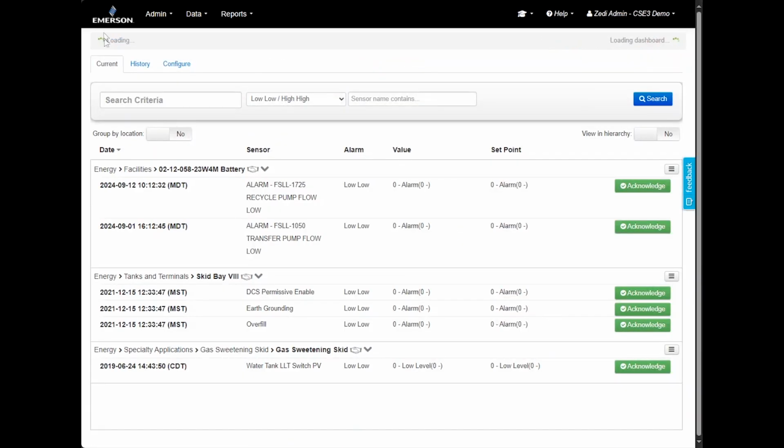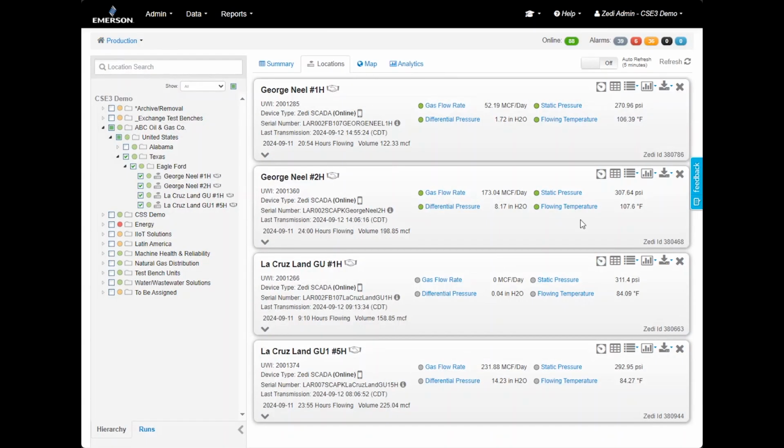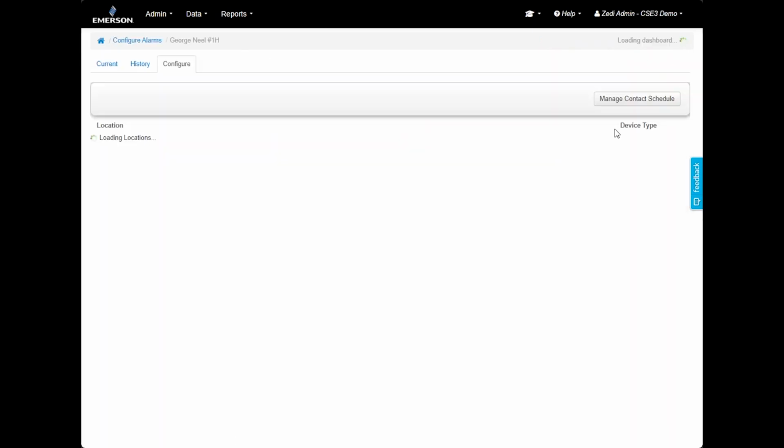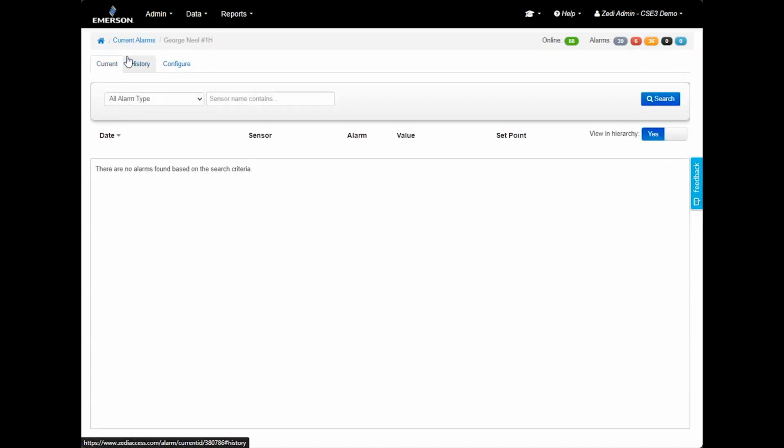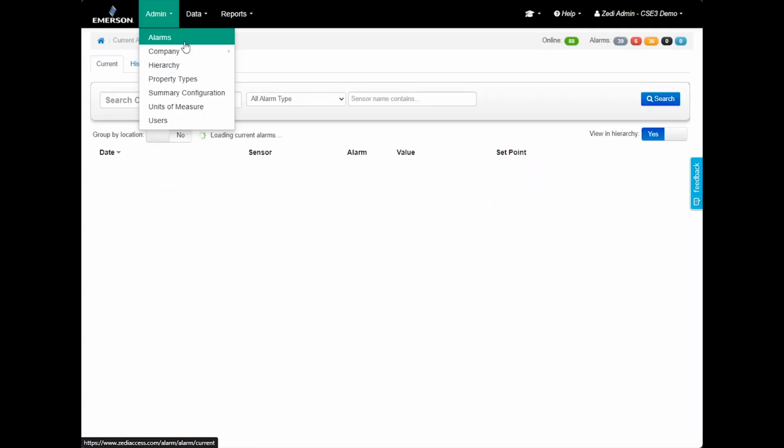To access alarms, you have several options. First, the Alarms dashboard. Click directly on the bubble in the Alarms dashboard to view current alarms. This will automatically take you to the Current Alarms page, where you can filter these alarms by location, type, or sensor name using the search function. Second, through individual locations, navigate to the Options menu and select Configure Alarm. This will open the Configure Alarm tab, but you can also view current alarms for this location by selecting the Current Alarms tab. Finally, you can access alarms in the Admin tab by clicking Alarms in the pull-down menu.